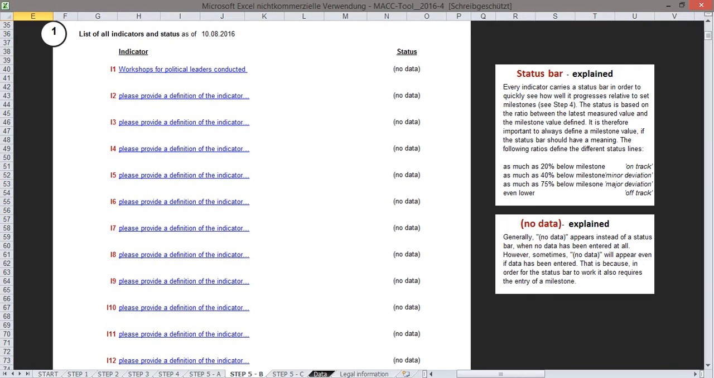Next to each indicator, you see the status bar, indicating the progress or showing no data when not sufficient data has been supplied yet. Here in the box to the right, it is explained how the status bar works. It shows you if your indicator is on track or has some kind of deviation. It is based on your milestones, which have to be defined in Action Field 2 for each indicator. This section also serves as a table of content. It enables you to navigate to the indicator in Action Field 2 through clicking on the title of the indicator, like this.